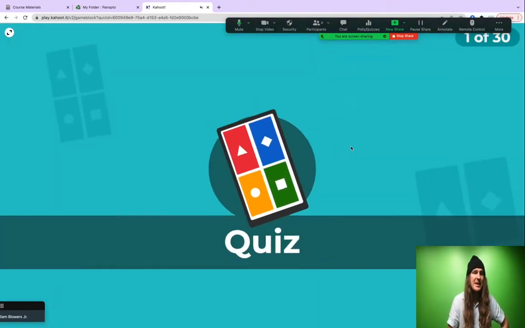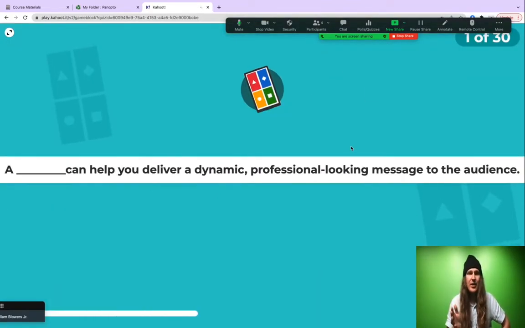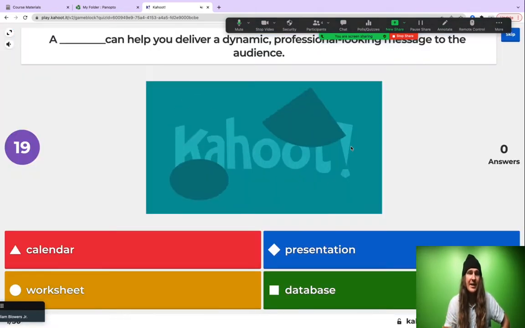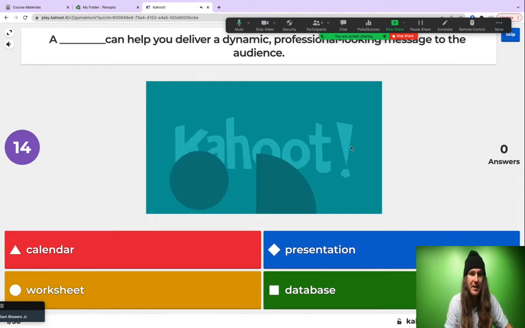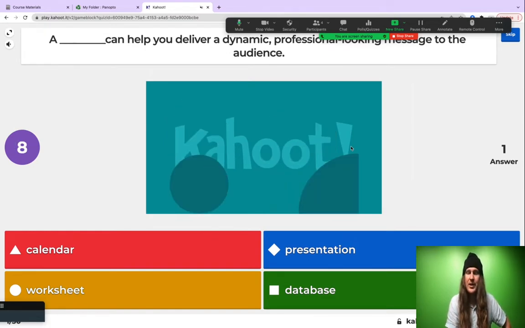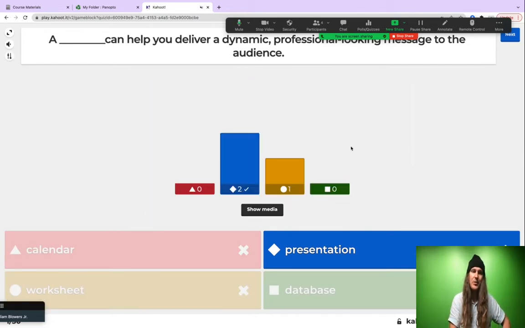The recording has begun. So this will tell you, it can help you deliver a dynamic, professional-looking message to an audience. The red triangle is calendar, the blue diamond is presentation, yellow circle is worksheet, and green square is database. Each question is 20 seconds long. The sooner you answer, the more points you get. We've got 3 seconds. There we go.